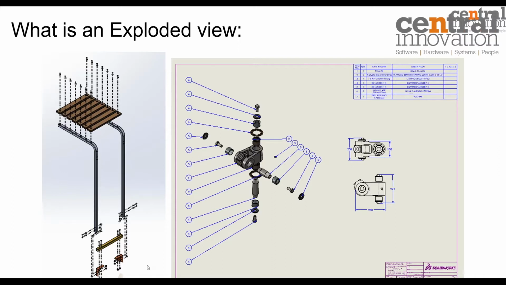Exploded views are usually set within the active configuration of an assembly, and you can have more than one exploded view in each configuration.